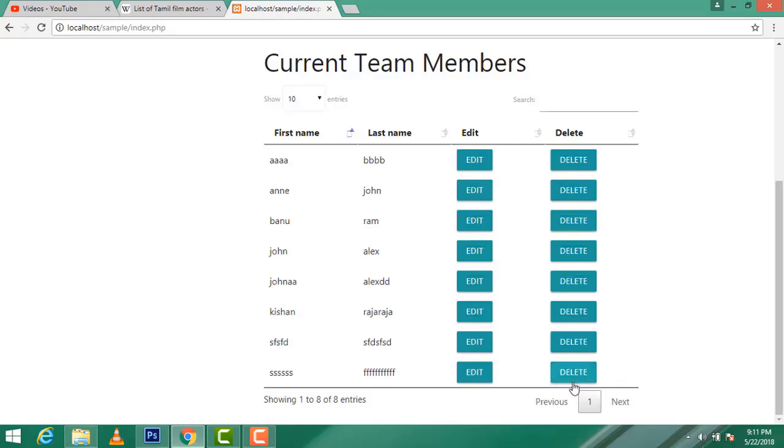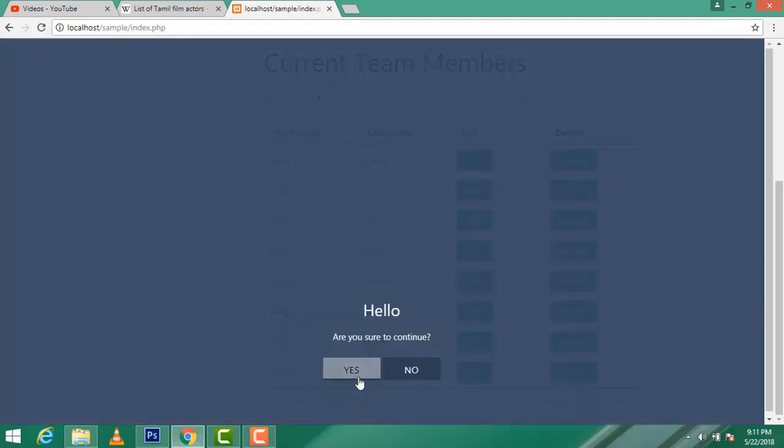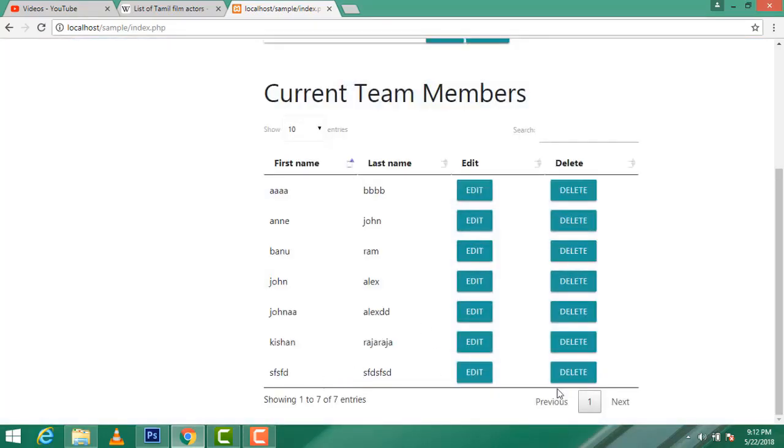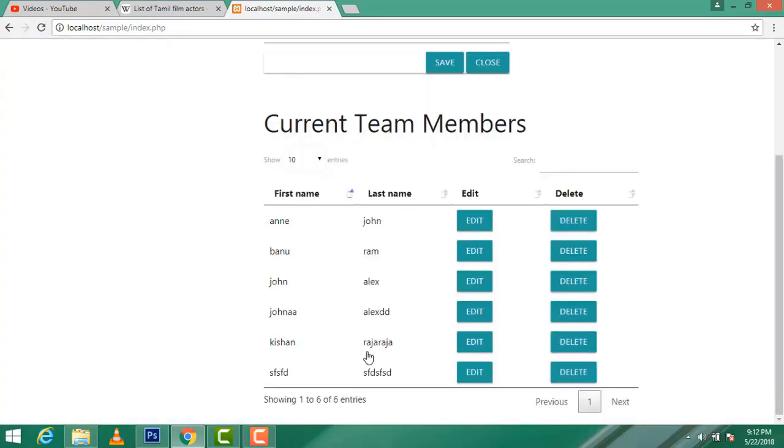Now I want to delete this record, so click delete. You can see the confirmation box here. Just hit yes, and the record will be deleted. Now if you want to delete this record, click on the delete button, click yes, and that particular record will be deleted. That is easy.